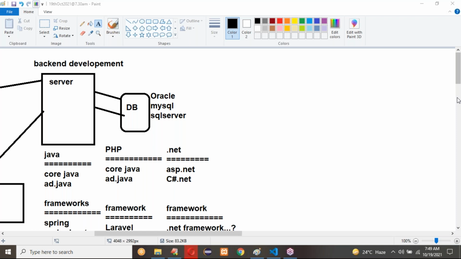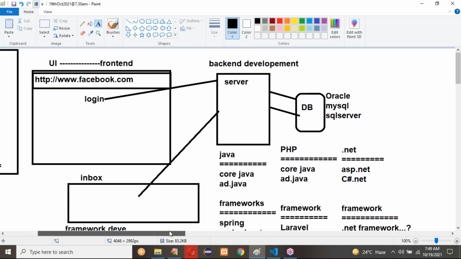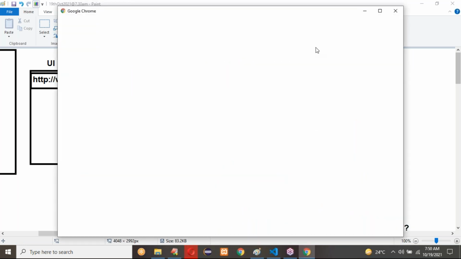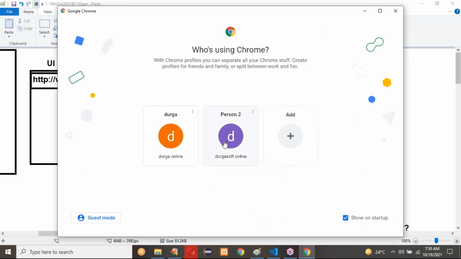So front-end development, back-end development, and database development will be there in your application. Here, front-end development, they will always look at the front side. So attractive websites, yesterday I showed you a few of the websites, we have to attract the users' interaction.